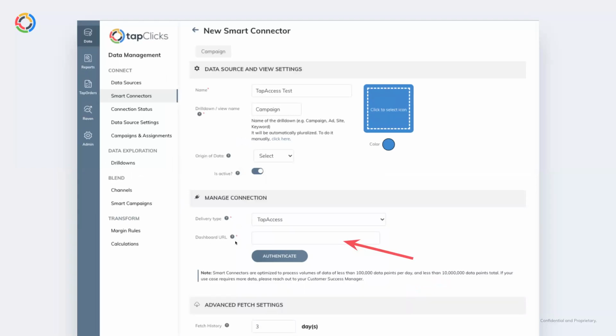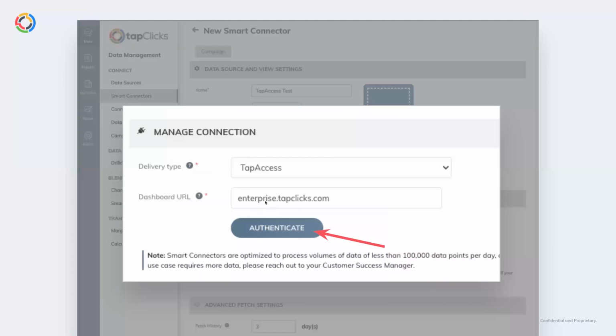Now what I will do is put a particular instance into that dashboard URL, right? So let's see what I used here. I think I used my test account. Yeah, I just used enterprise.tapclicks.com. So here's a little zoom in. I don't know if this works on anything here, but I'm just using it as an example. So I'd put in whatever that instance name is, .tapclicks.com, right?